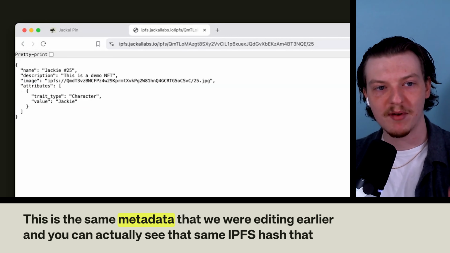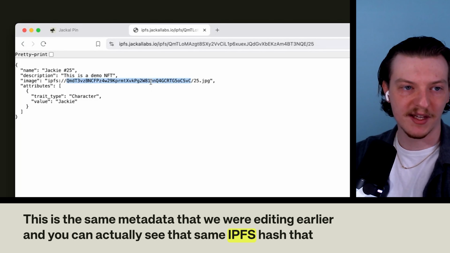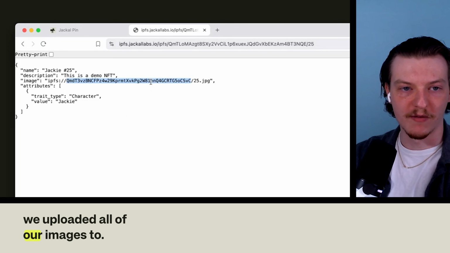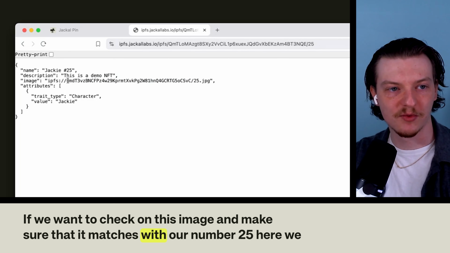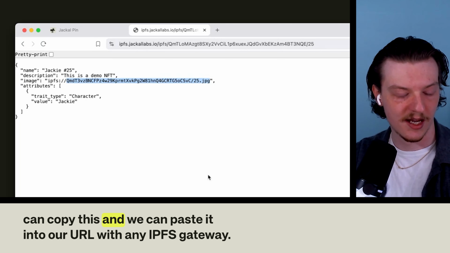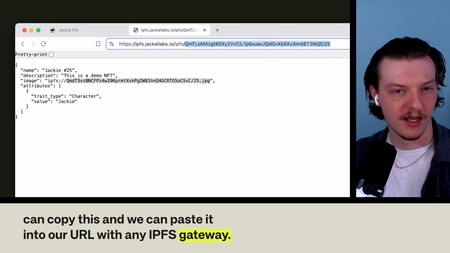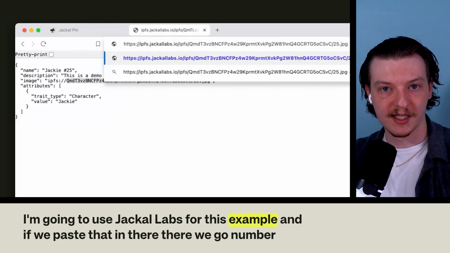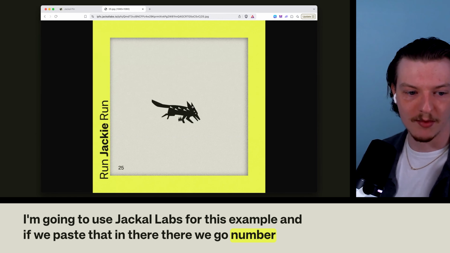This is the same metadata that we were editing earlier, and you can actually see that same IPFS hash that we uploaded all of our images to. If we want to check on this image and make sure that it matches with our number 25 here, we can copy this and paste it into our URL with any IPFS gateway. I'm going to use Jackal Labs for this example. And if we paste that in, there we go, number 25.